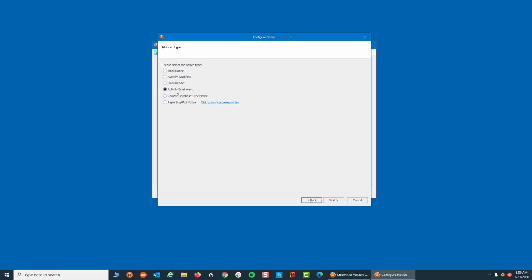The activity, being a meeting or a call, whatever you want to do, can send out an email alert or reminder. It can also email some ACT reports. It can also work with activity workflow and email notices. So an email notice could be something like a notice for a birthday or a notice for a subscription expiring. So there's all kinds of ways you can use this.